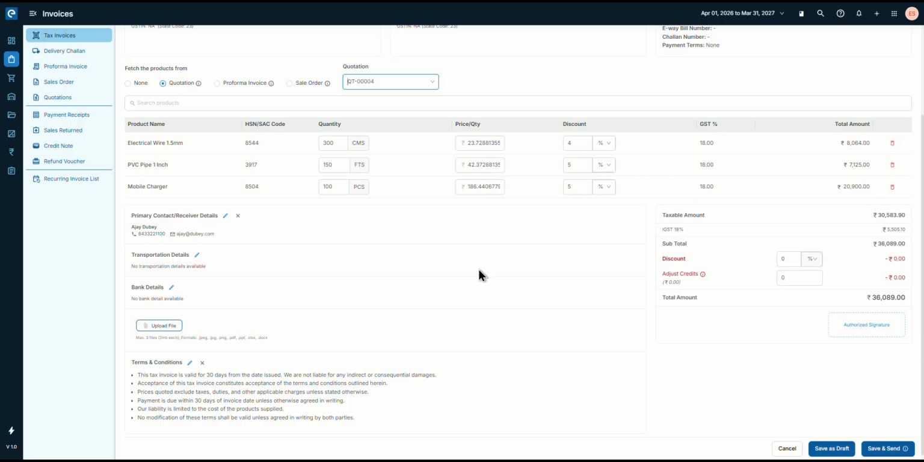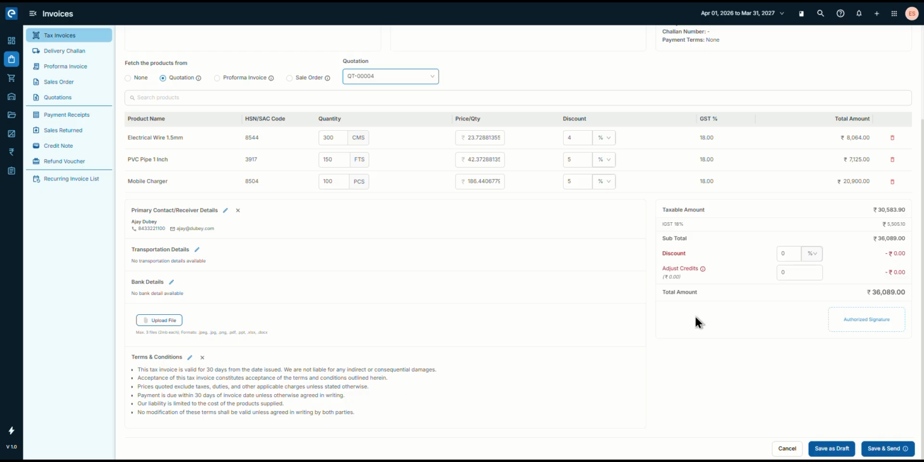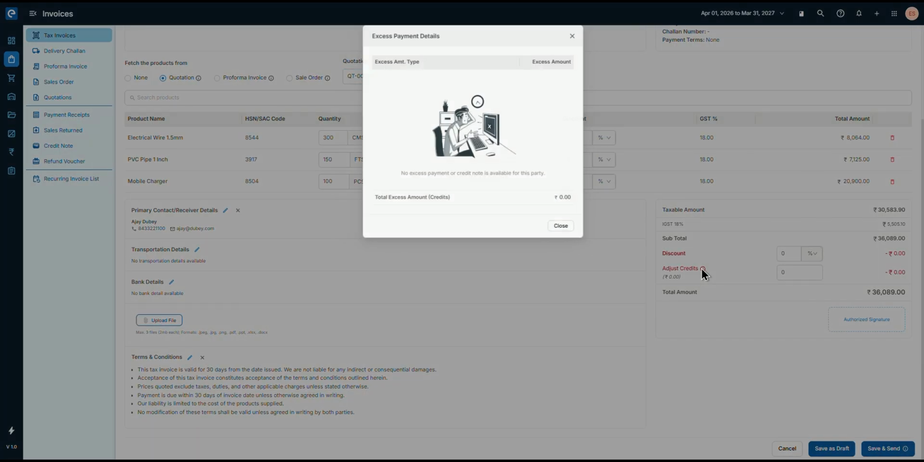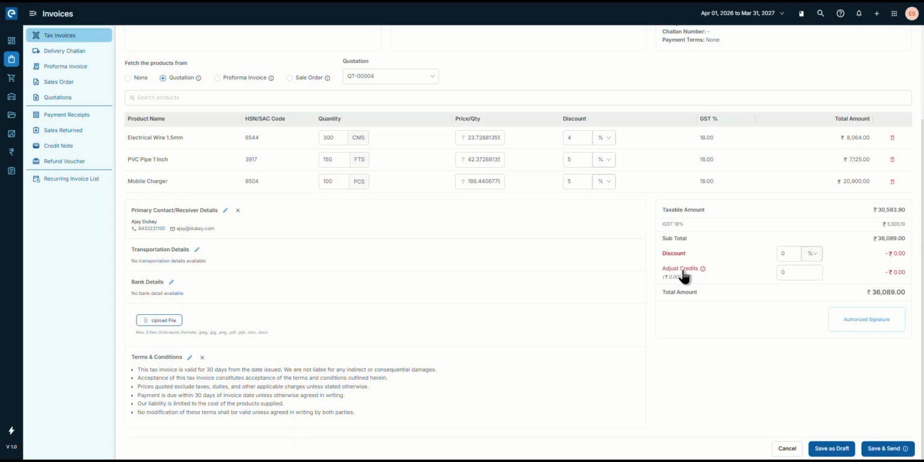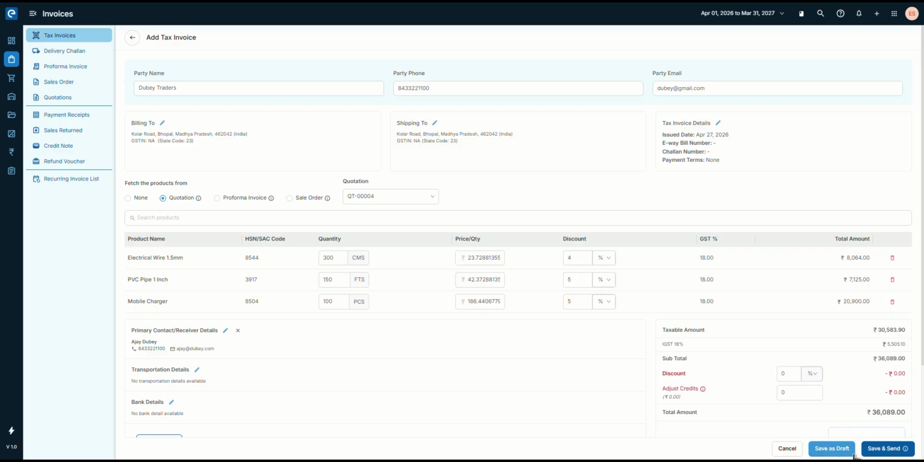You can also enter additional details like transportation or bank information. If the party has any available credits, you can adjust them using the Adjust Credits option. Once everything is ready, you can save as draft or save and send e-invoice.